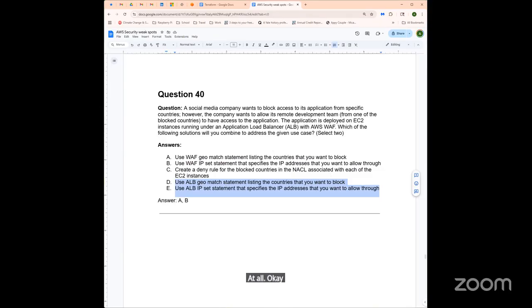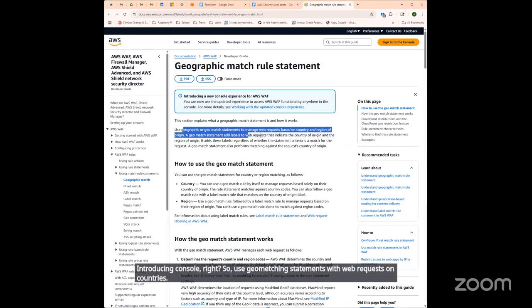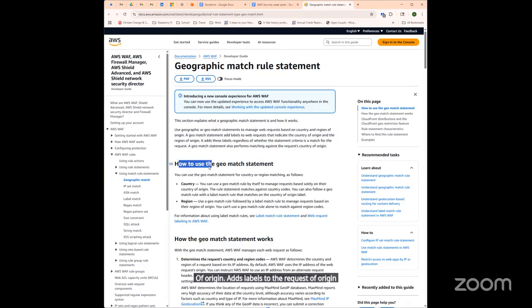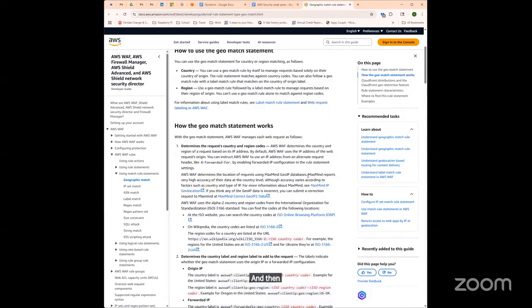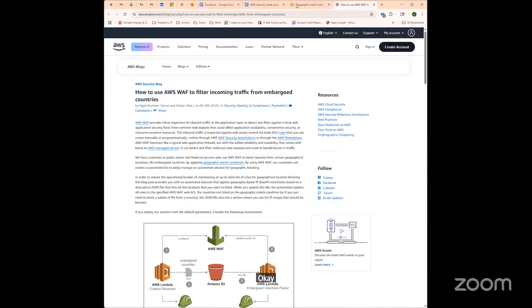Okay. So, introducing console, right? Use geomatching statements with web requests on countries of origin. Adds labels to the request of origin. This is good. So you can use the geomatch statement for country and then region. Okay, that's a good one. And then, yeah, this one does as well.